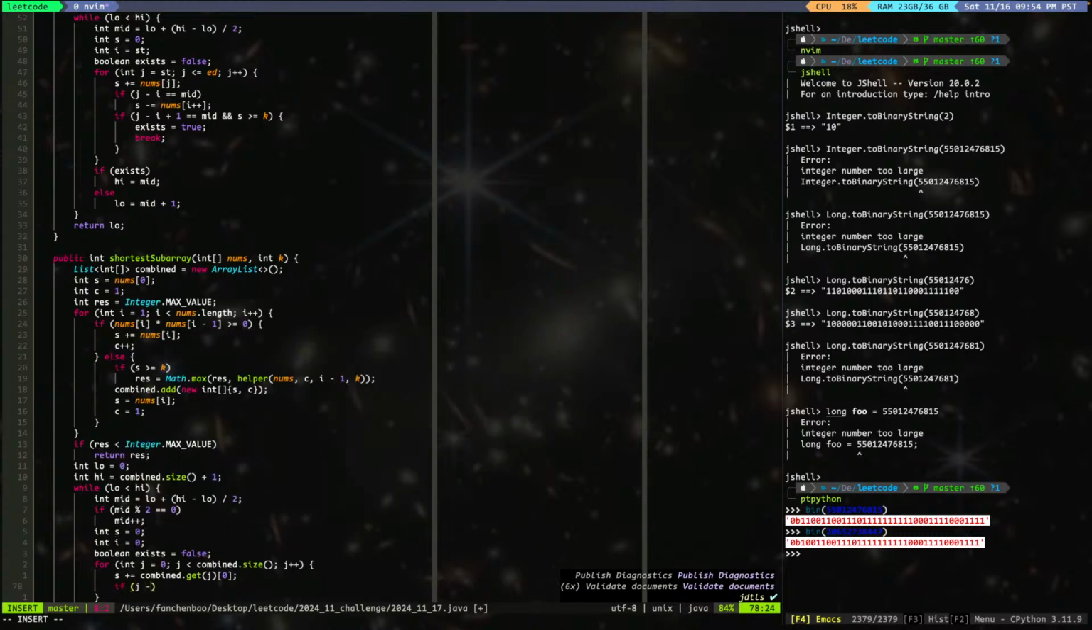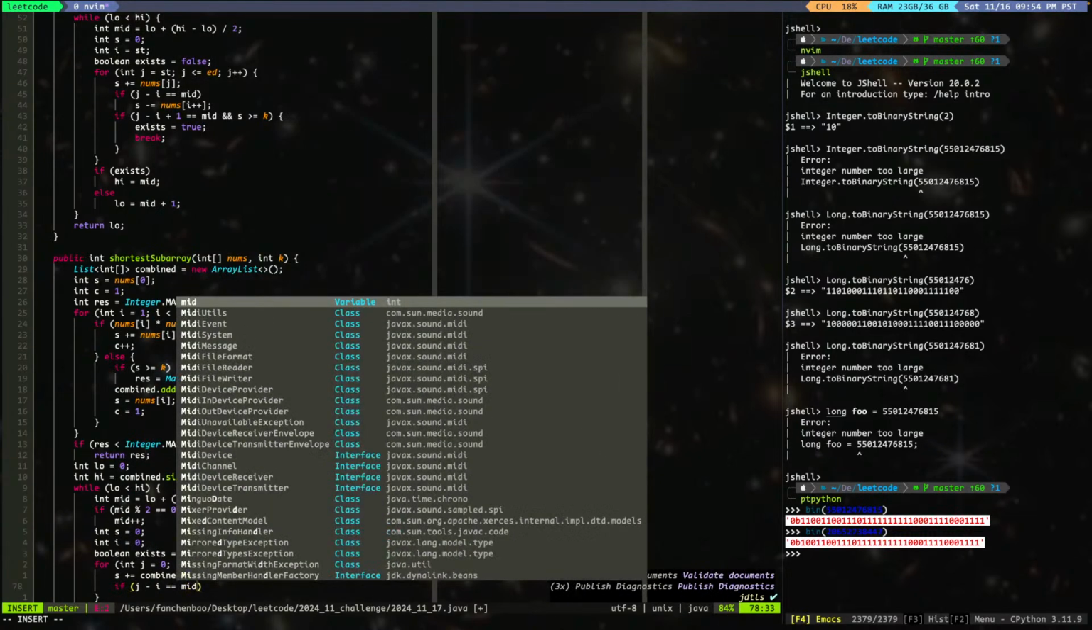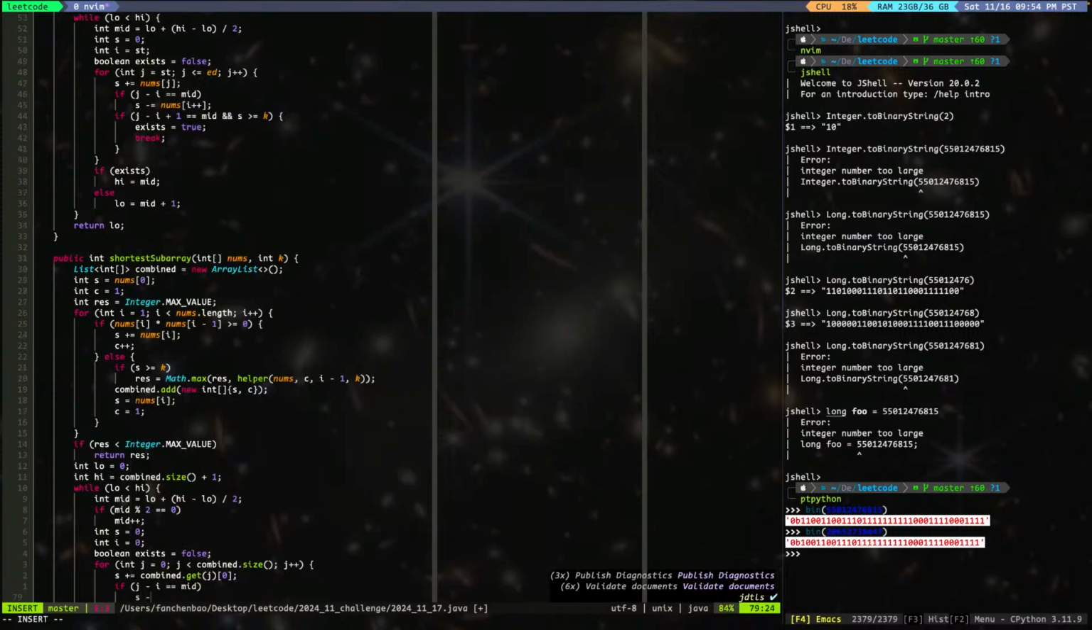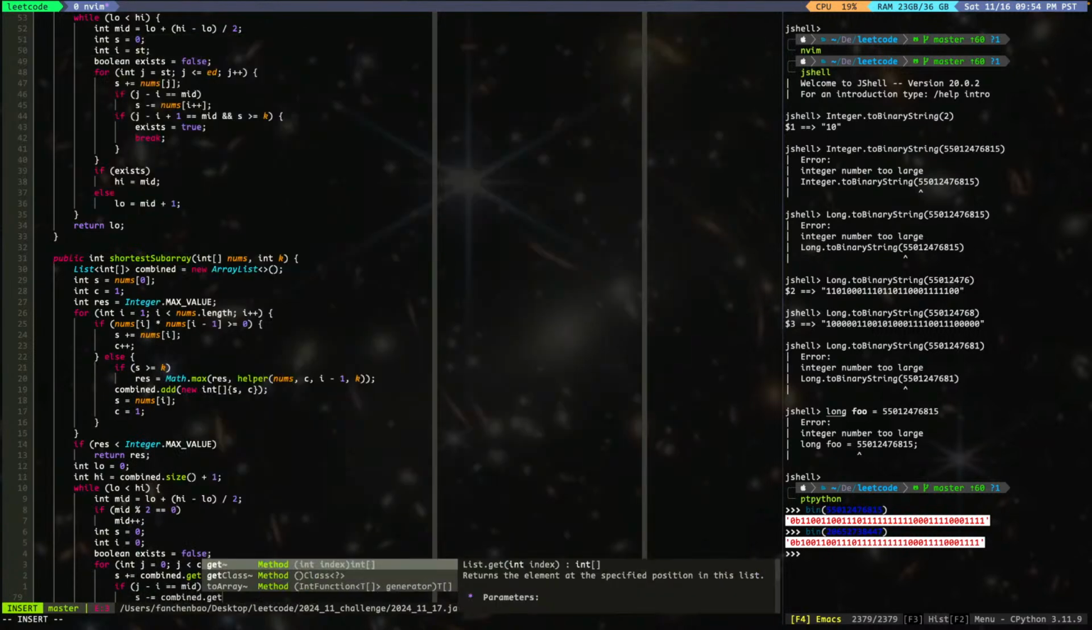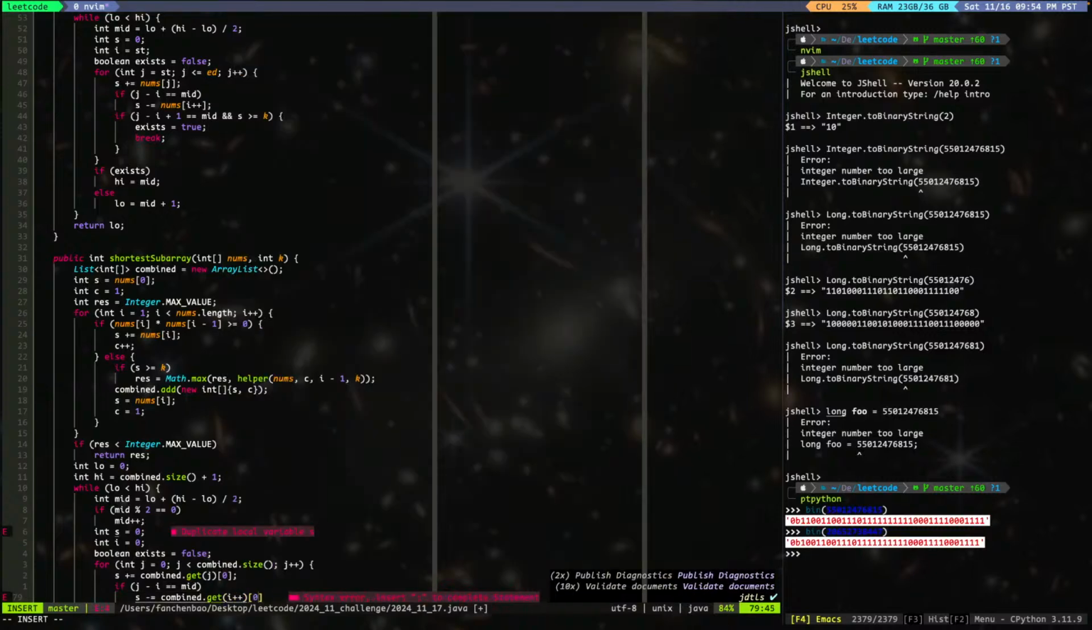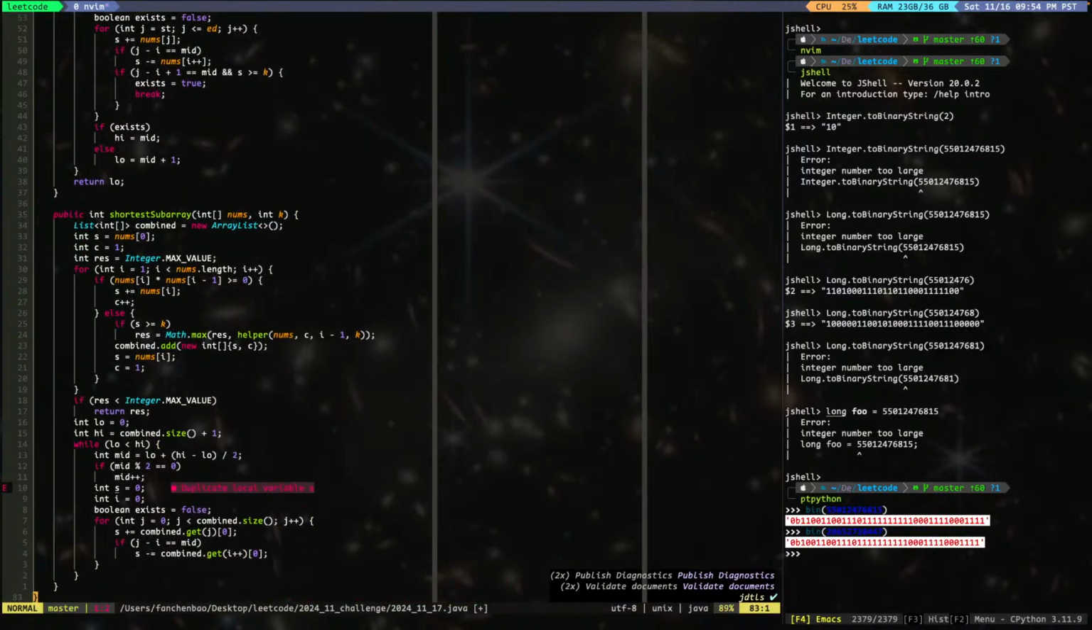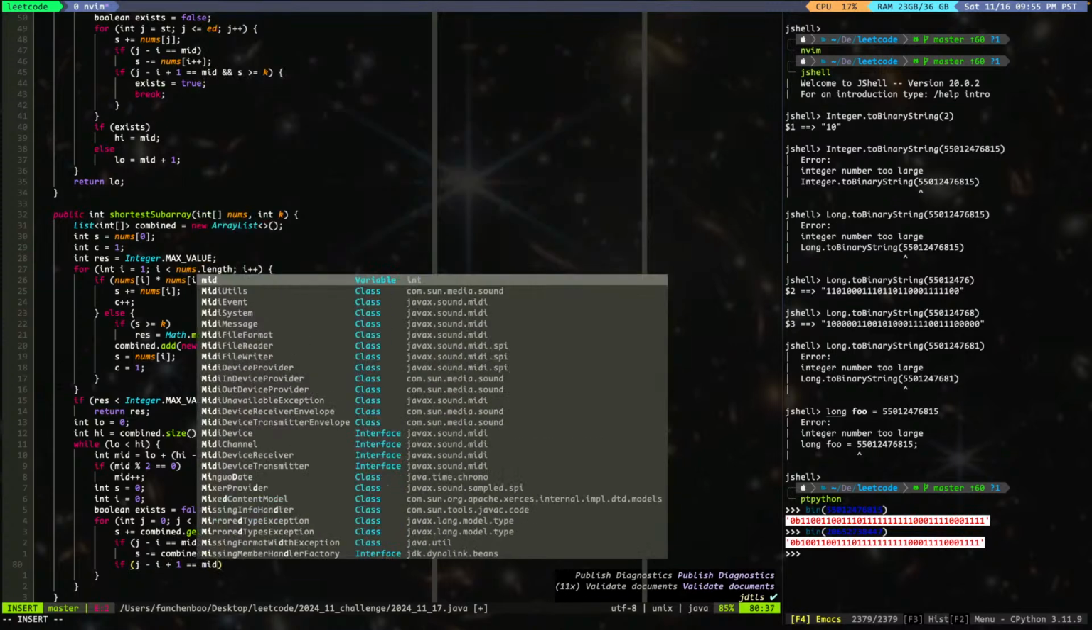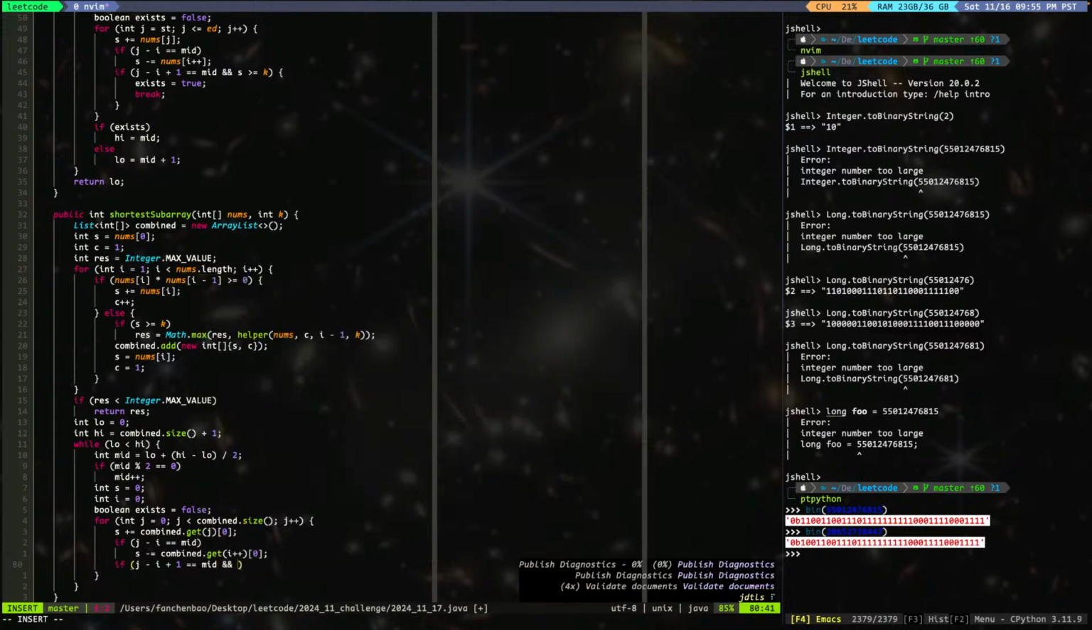If j minus i is equal to mid, then s minus equal to combine.get(i++)[0]. Right, and then we say if j minus i plus 1 equal to mid, and s is larger or equal to k, then say exists equal to true, and I'll break.